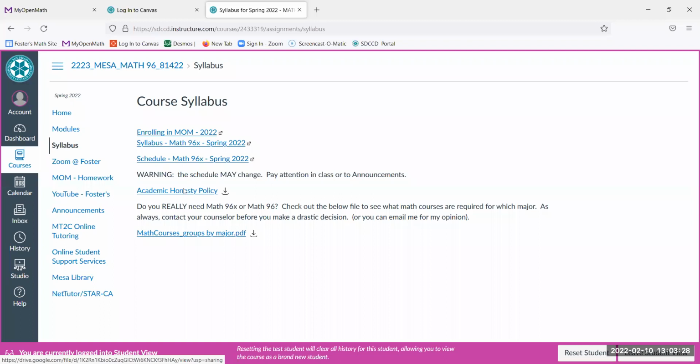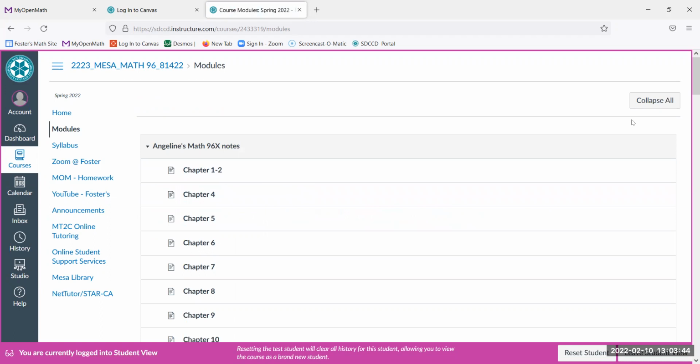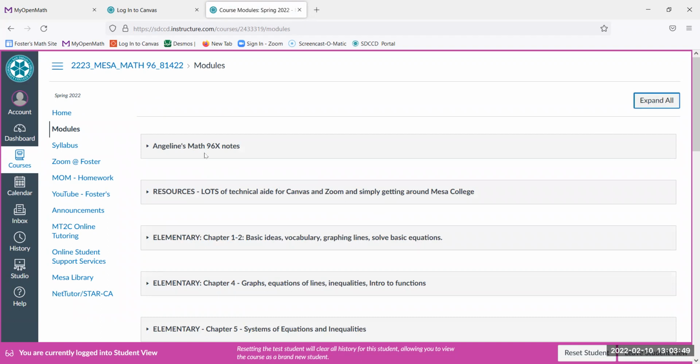You can look it up yourself. I'm not going to waste your time. Let's go back to modules. This is what people are talking about. Okay, collapse. First off, Angeline was a TA, an assistant I had a few semesters ago. She took gorgeous, beautiful notes. Now the class is a little bit different, but her notes are still really relevant and a really good place to go. That's number one.